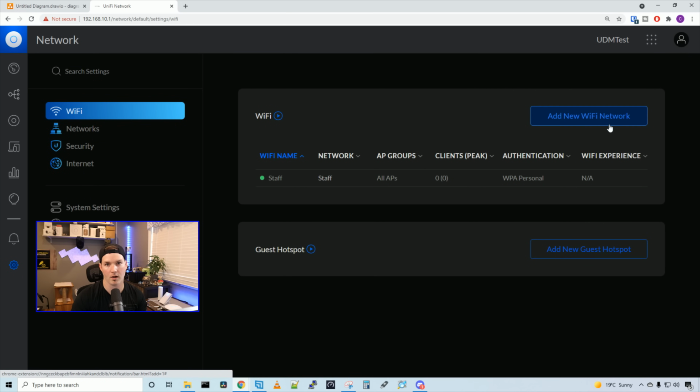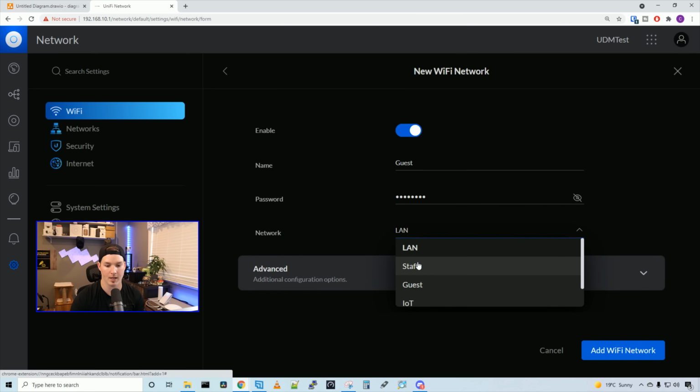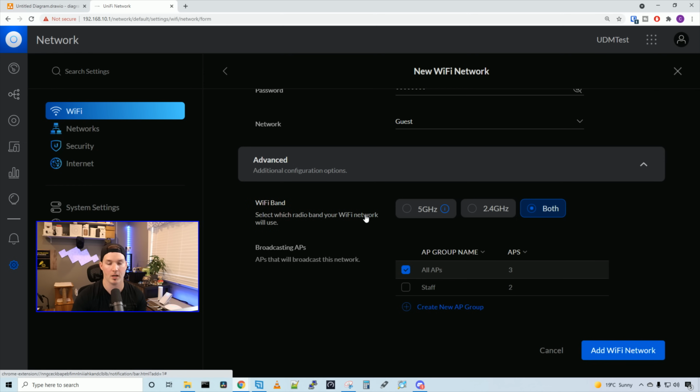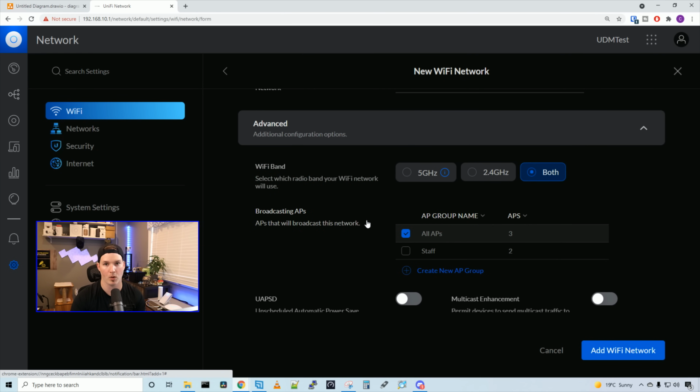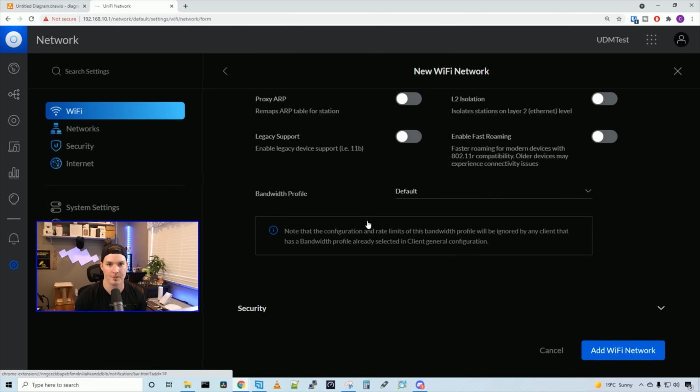Next, let's create our guest Wi-Fi. So I'm going to add a new Wi-Fi network. I'll call it guest. The password will be test1234. The network we're going to have is guest, and then we'll select advanced options. I'm going to have it on both Wi-Fi bands and broadcasting over all access points. We're going to have everything else left on default. The bandwidth profile will be default for now, but we're going to go ahead and create a new one to limit the guest bandwidth. I'll press add Wi-Fi network.